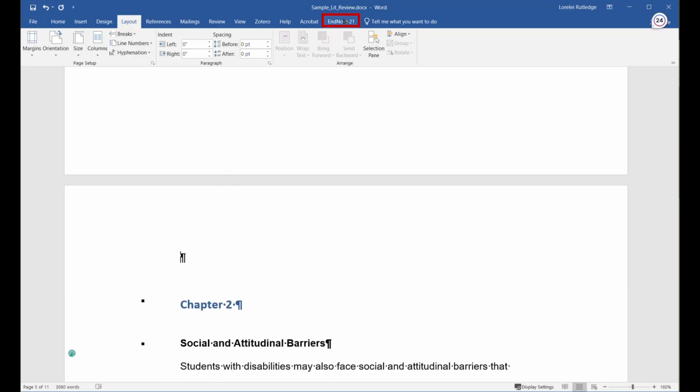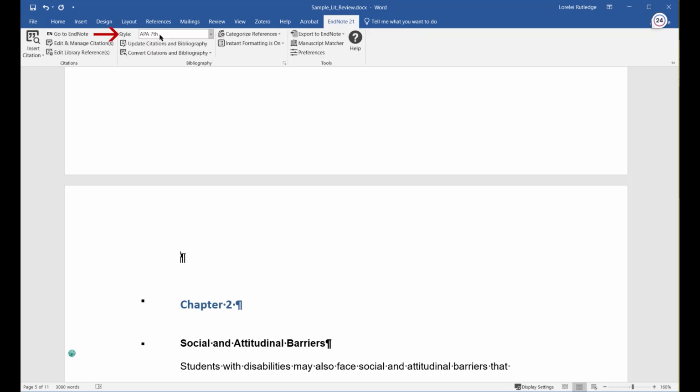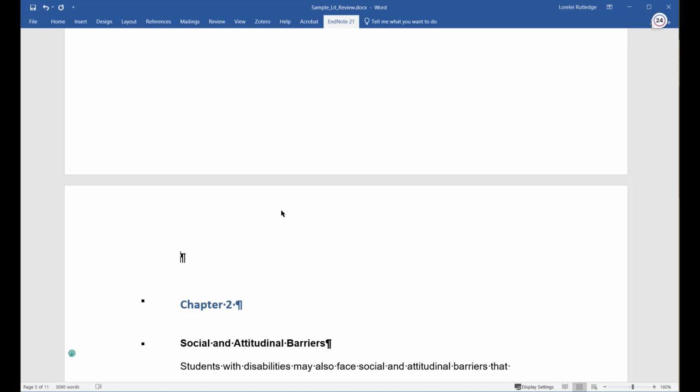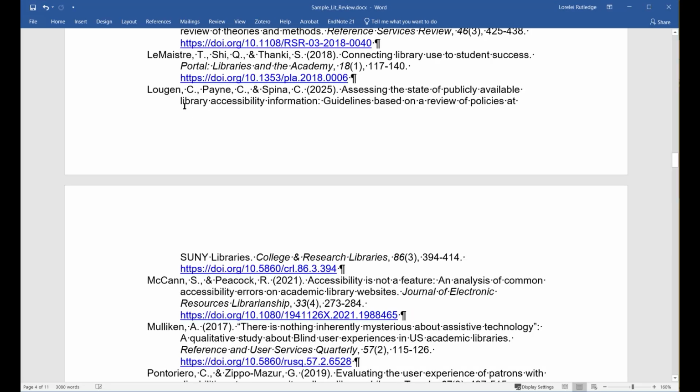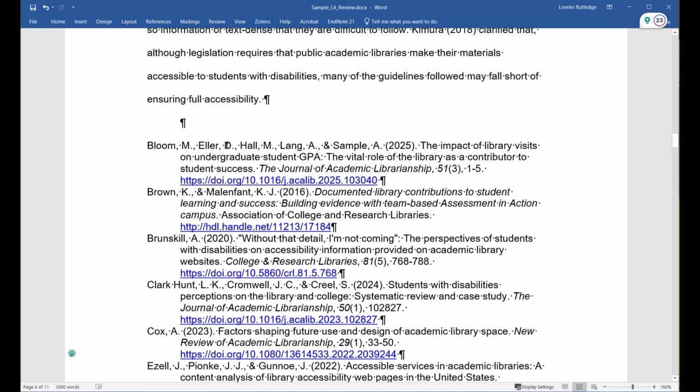I'm going to click on my EndNote 21 button. I'm going to change my style in the drop down and say select another style. And this is going to open a separate little window. So I'm going to scroll down to APA 7th Sections right here and click OK. And it's going to update my bibliography.